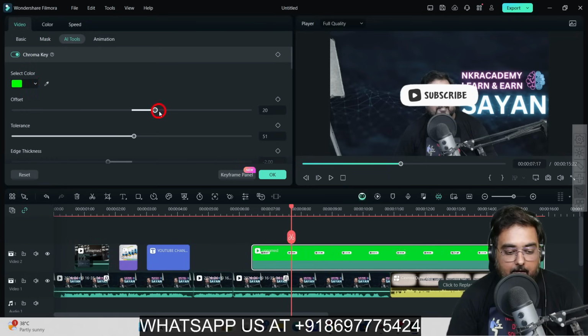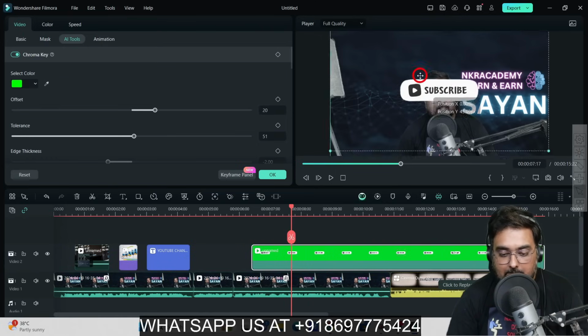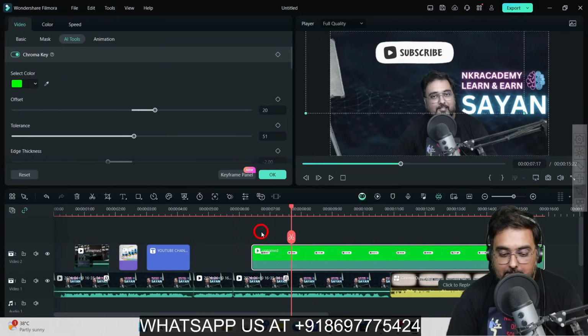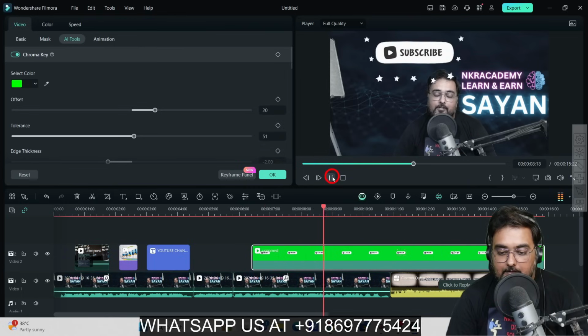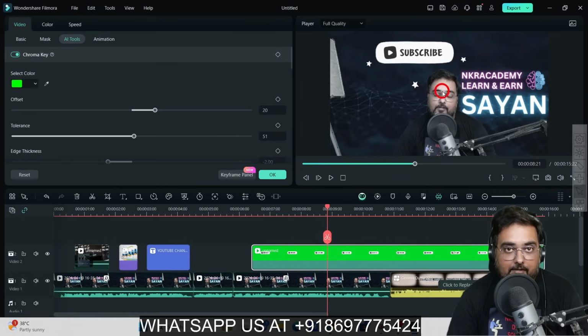Now you can play around with this offset, tolerance and edge thickness to get a better result, but this looks quite good. So we can place it over here. And now if we play this, "academy.com, and today in this video I'm going to..." You can see this, right? So this is how we can get rid of the green screen as well.